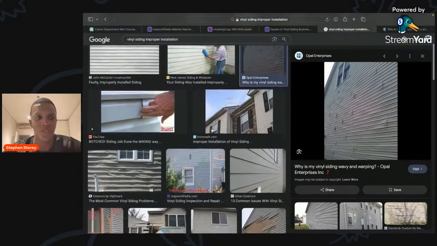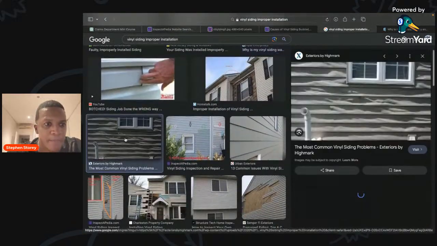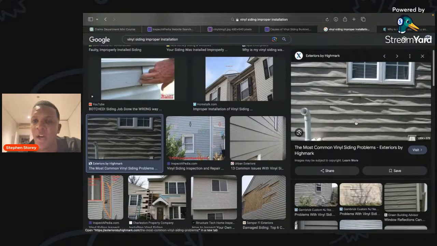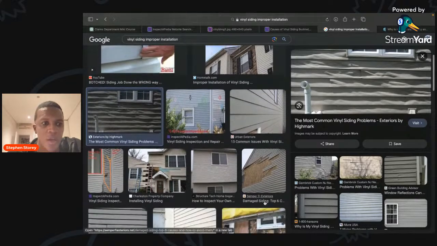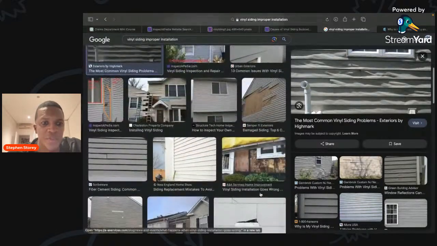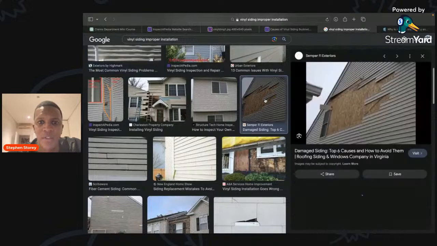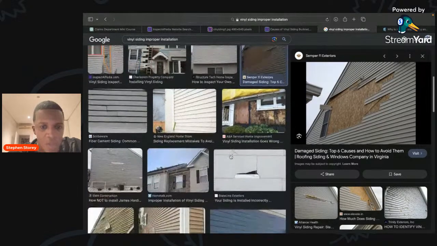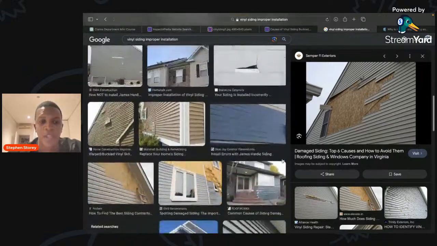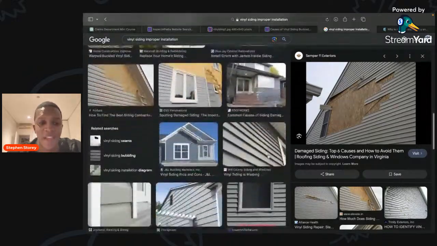Okay. Again, y'all, here's another example of all that. You see how wavy that is? Improper installation. Okay. Also, just because you see a house that has some damage like this doesn't mean that improper installation is not there.